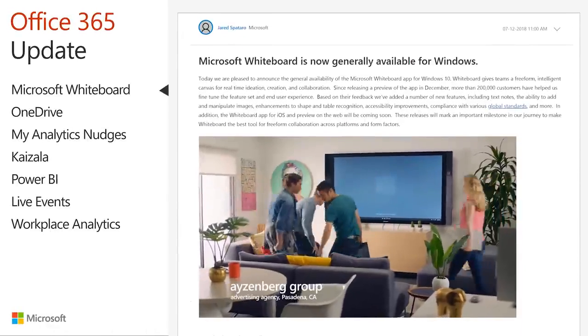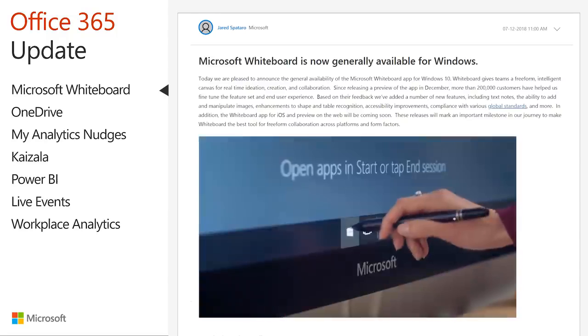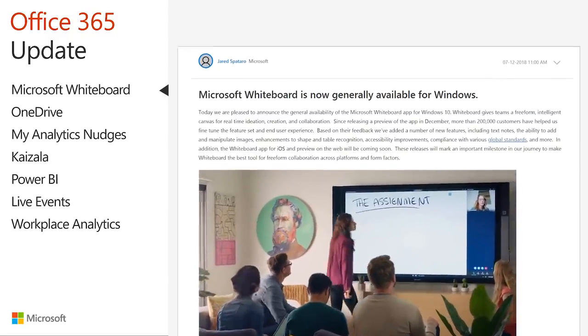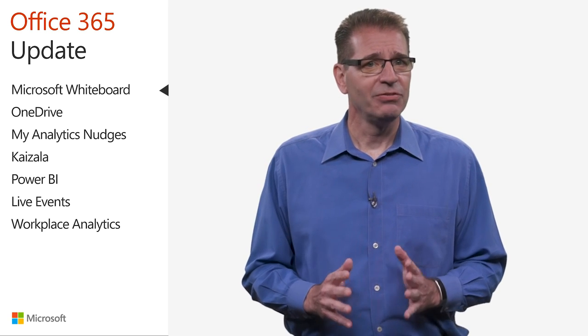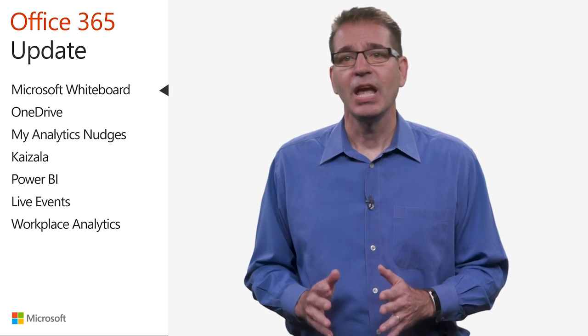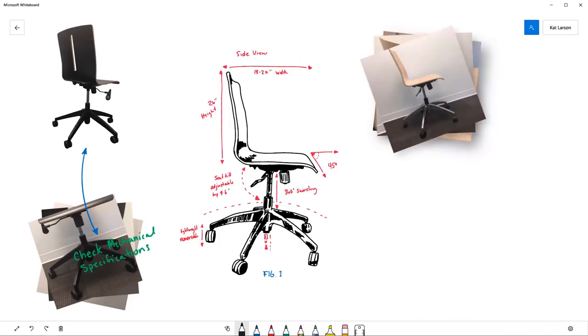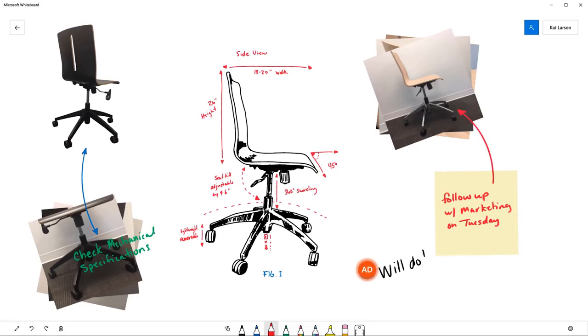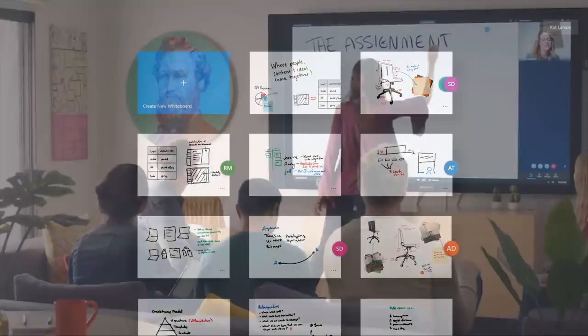On July 12th, the Office team announced the Whiteboard app had moved out of preview and is now generally available on Windows 10. Whiteboard provides an infinite canvas where imagination has room to grow. You can easily draw, write, and add images and virtual sticky notes to organize your ideas. Designed for pen, touch, and keyboard, Whiteboard enables you to share your ideas naturally in whichever form you prefer.